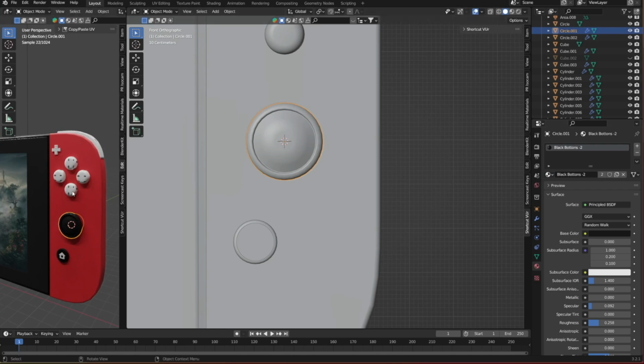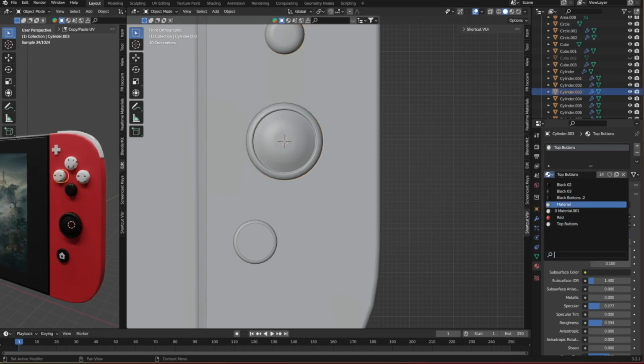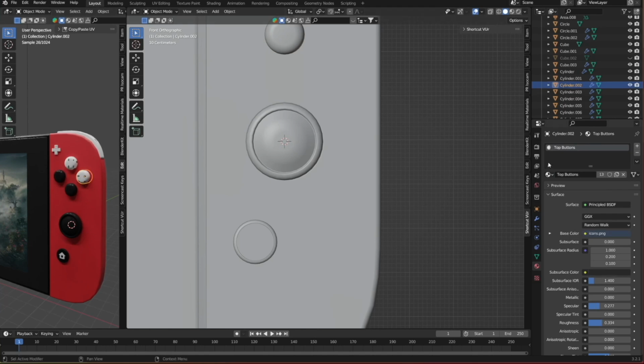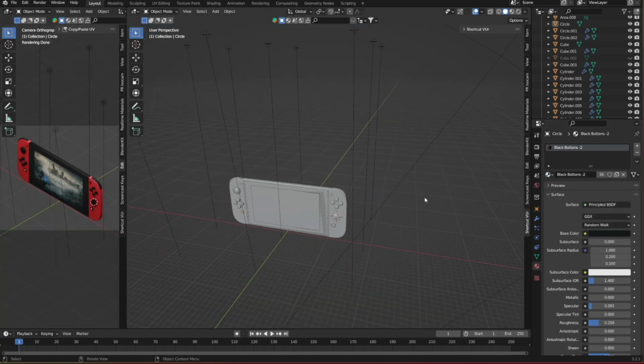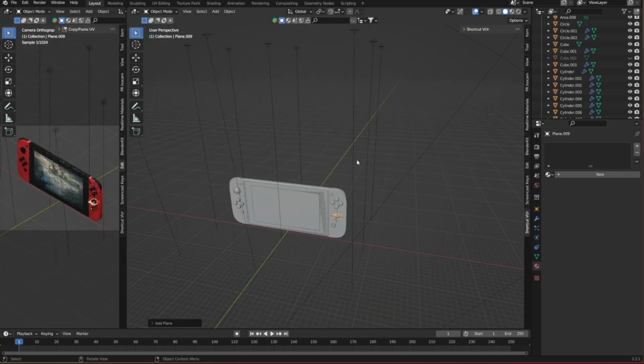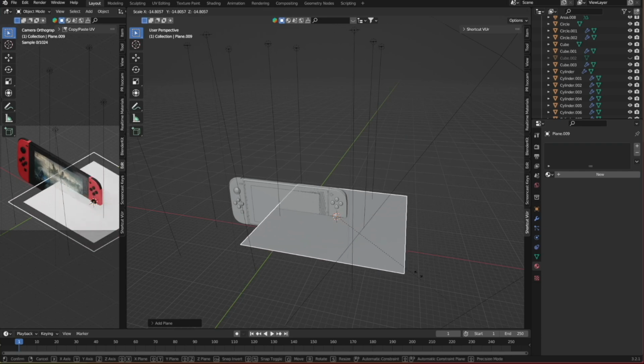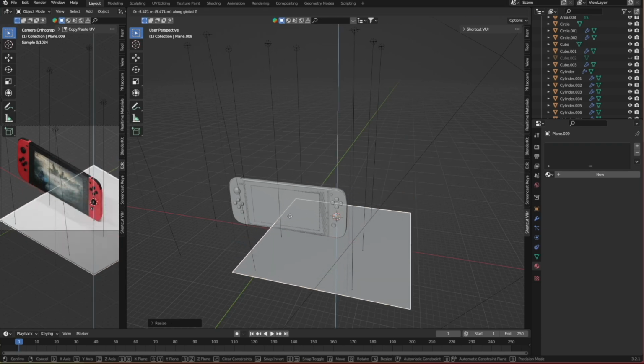Now I've created a new material for the rest of the buttons, and we can just go ahead and select our new material. So those are some basic materials, and we just created all of this in a short period of time. Now what we can do is actually just add a plane to the actual floor. Let's scale this plane up. Let's bring it down, of course. Let's bring it below our object.